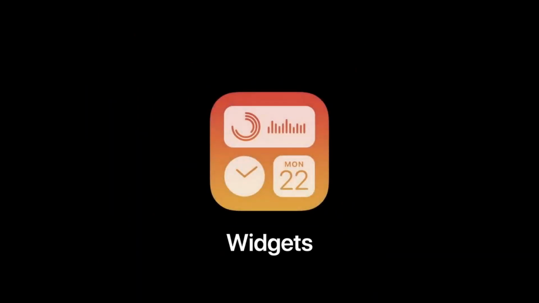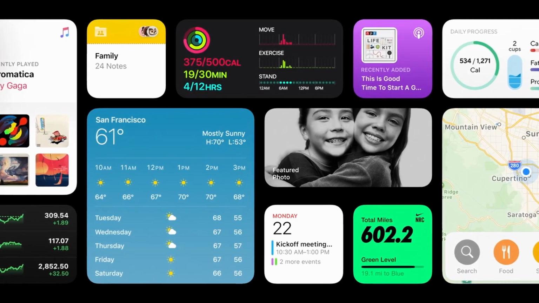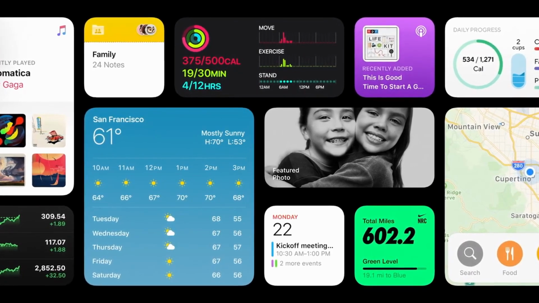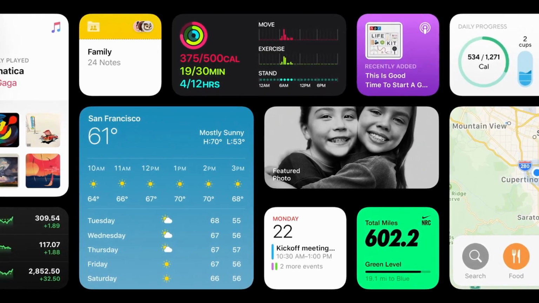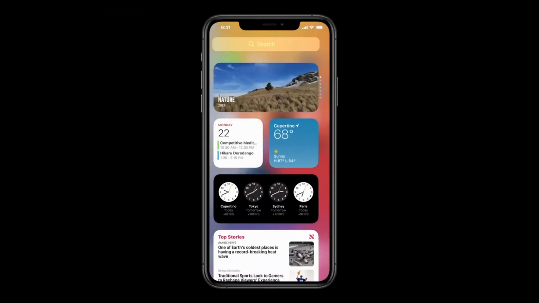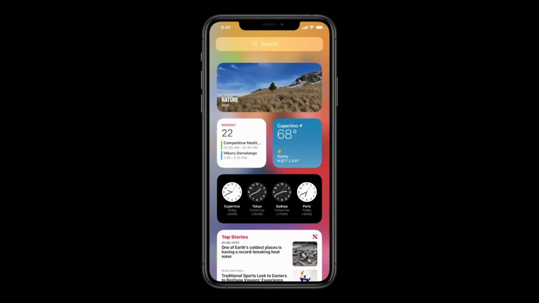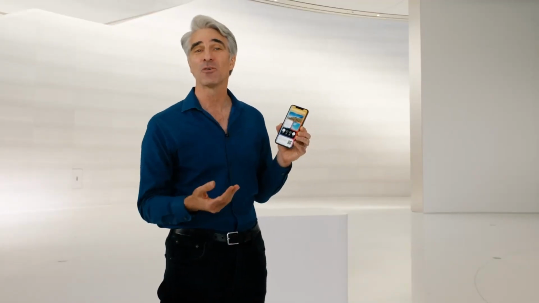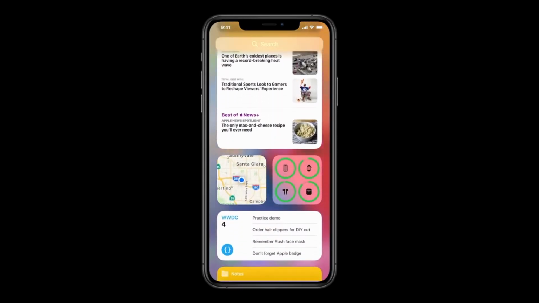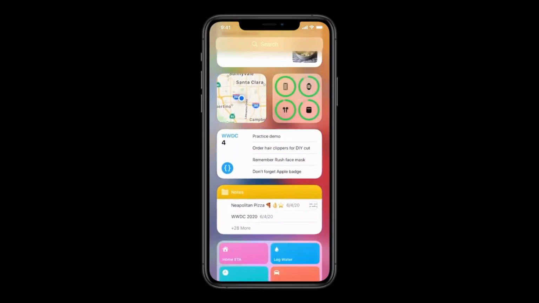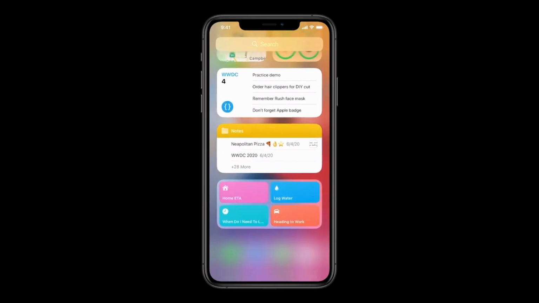Next, let's turn to widgets. To start, they're more beautiful and data-rich. And we're introducing different sizes, so you can choose one that best fits your needs. So let's swipe over to Today View and take a look at our new widgets. They're just beautiful. And the new designs are more data-rich than ever. And you can see they now come in a variety of sizes, so you can pick just the right level of information for each one.